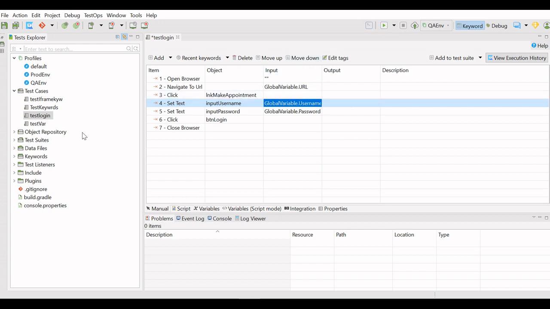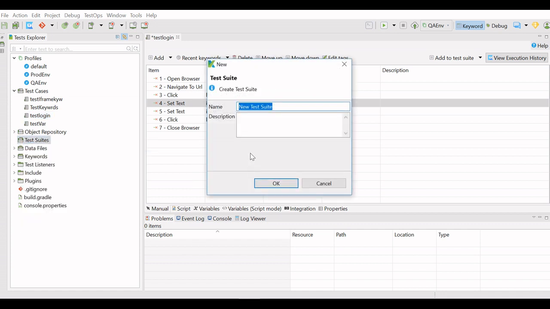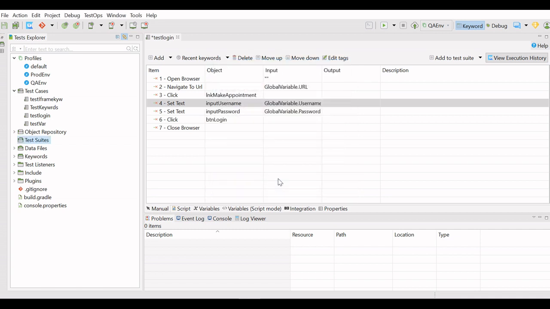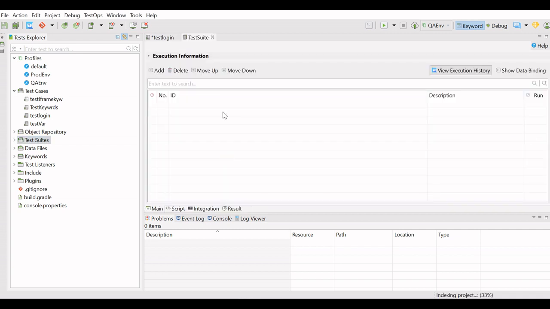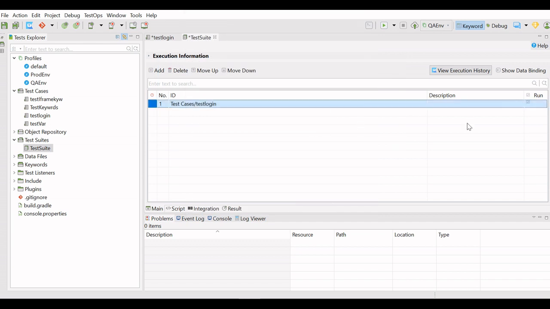For test suite execution, you have to add the test suite here. I will add the test suite and I will add my test case, test login, to this test suite. Here also we will select the profile from above. I will select the prod environment and I can execute the test suite from here.